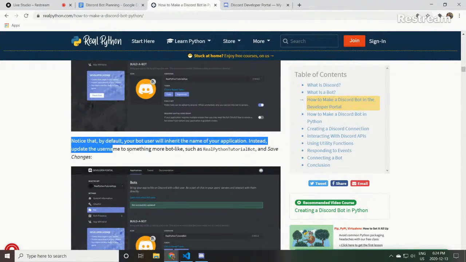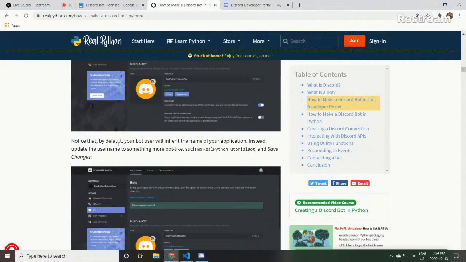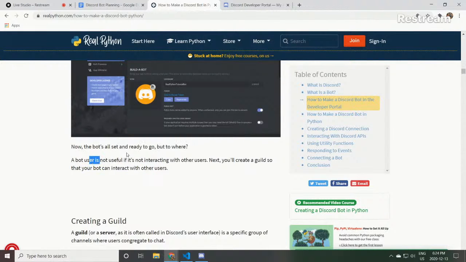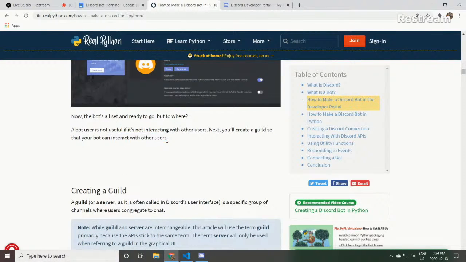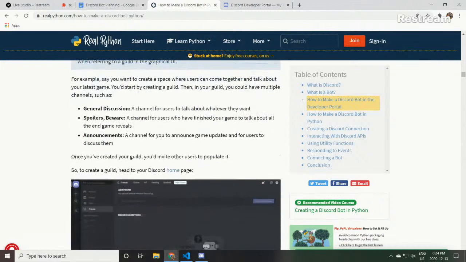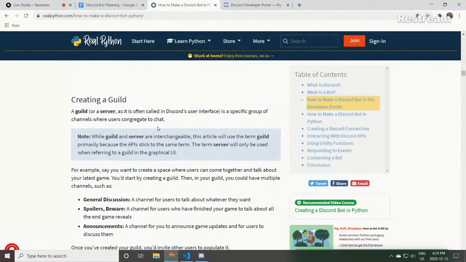Let's see. Notice that by default, a bot user will inherit the name of the application. Interesting. Okay, cool. Now the bot's all set and ready to go. But to where? A bot user is not useful if not interacting with others. Next, you'll create a guild so your bot can interact with others. Okay, so a guild, or a server. In order to interact with a bot, you have to add it to a server, which makes a lot of sense.